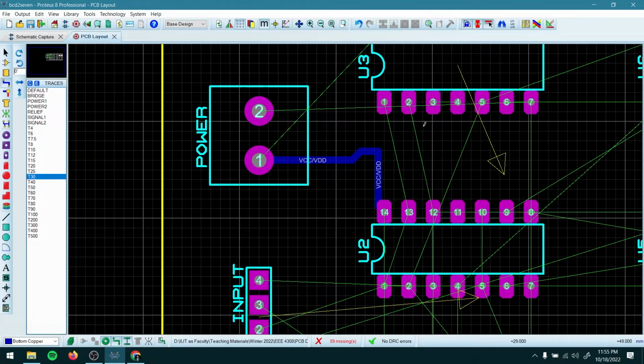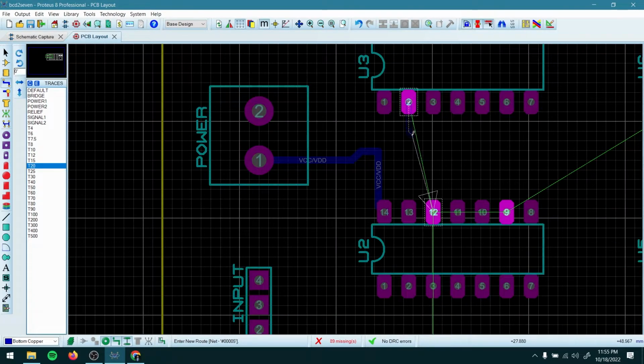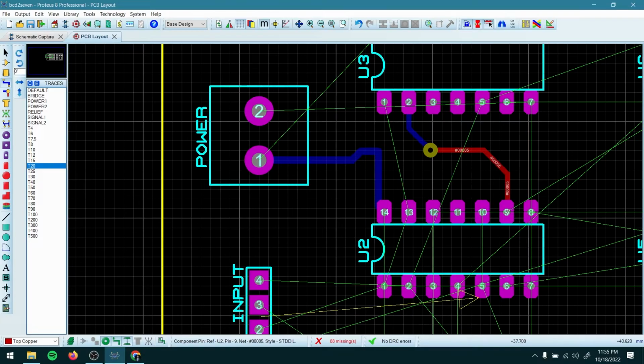Or I can do something like this. Click here, then to go to the next layer. So right now it's in bottom layer, right? To go to the top layer, that means the red traces, I can just double click here, it will create a via, then I'm moving to our top layer. Using the top layer I can go here, right, like this. So manually we can create the traces ourselves like this, but it is a very cumbersome process.